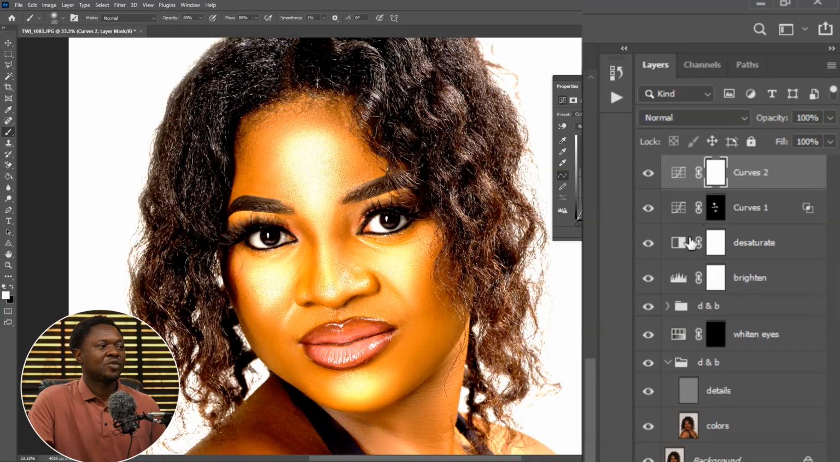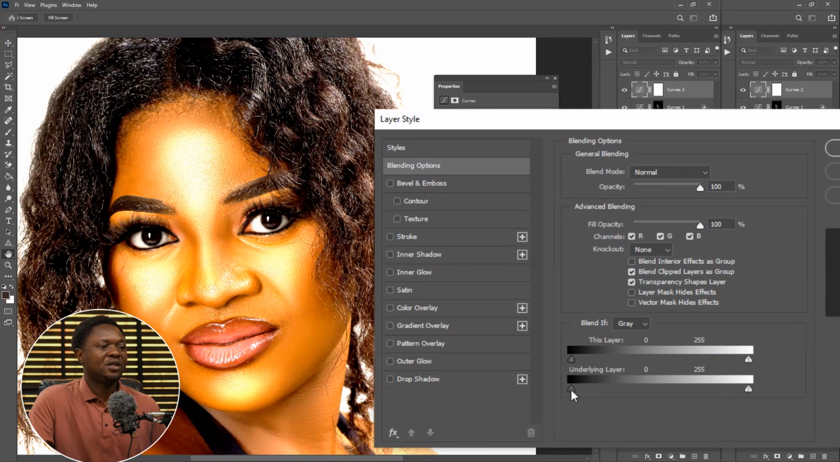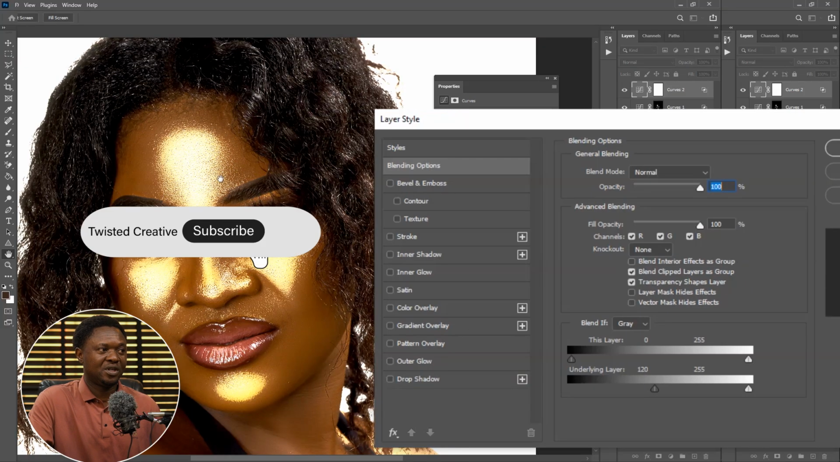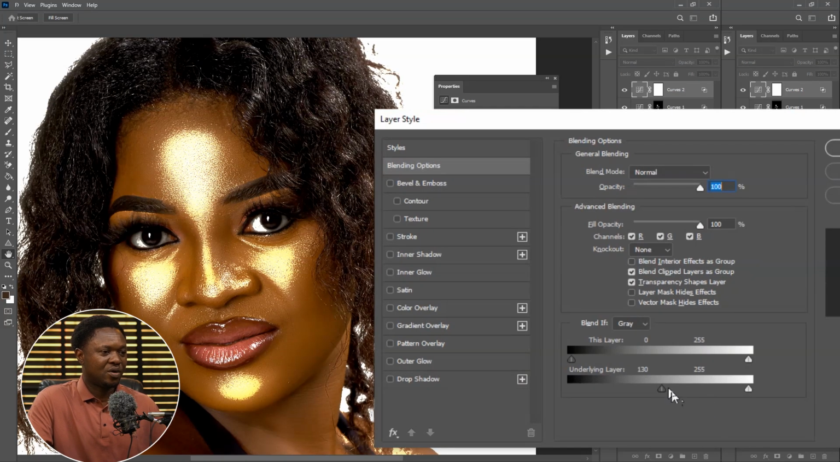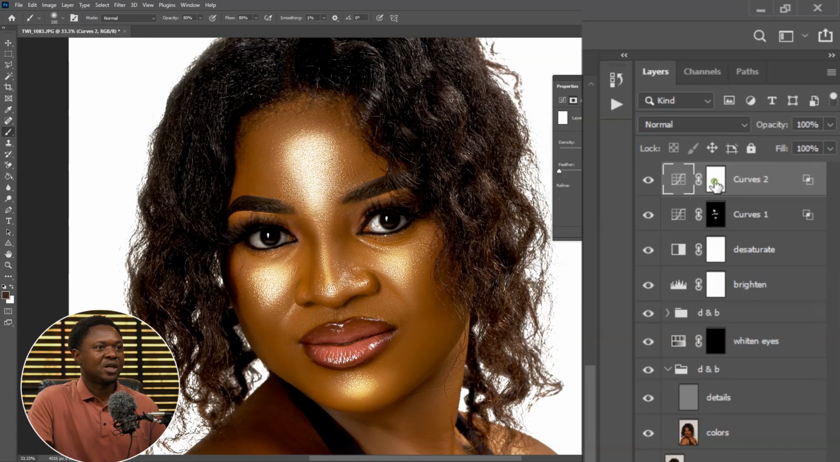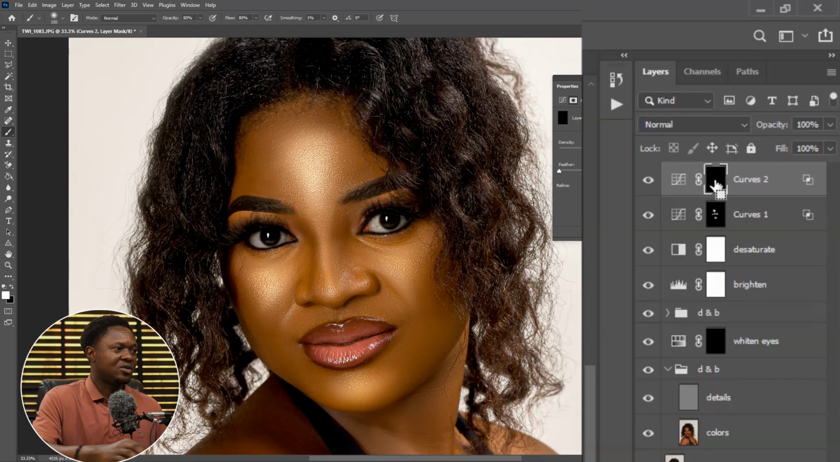Then we have to double click here to bring out the layer style box. Then we'll move this slider down while focusing on the nose top, not this area this time. We have to push it forward to see that the nose top is well selected. Then we have to hold down our Alt and split this angle apart to blend the transition. Okay, then it's okay like this. Then hit OK. Then select the layer mask. Then use your Ctrl I to invert the layer mask.